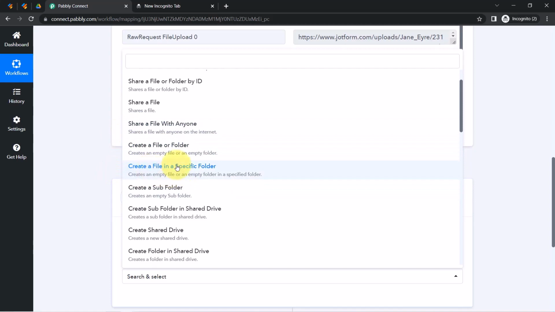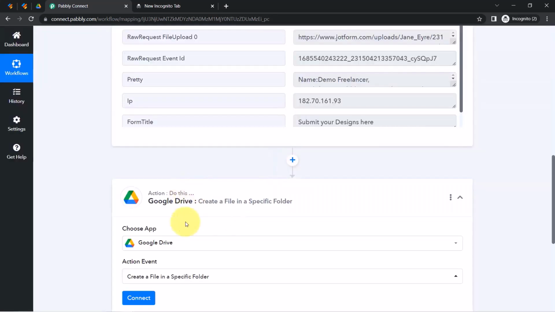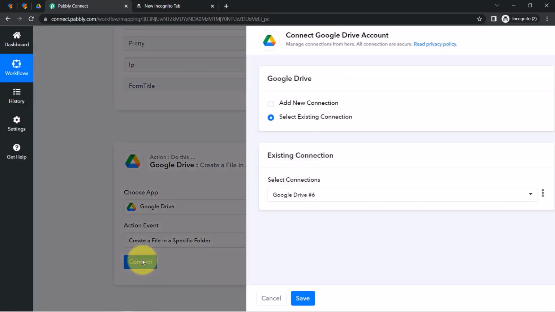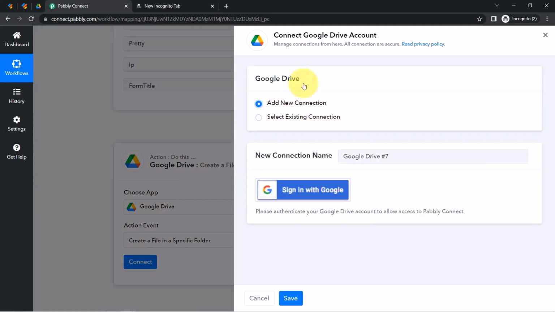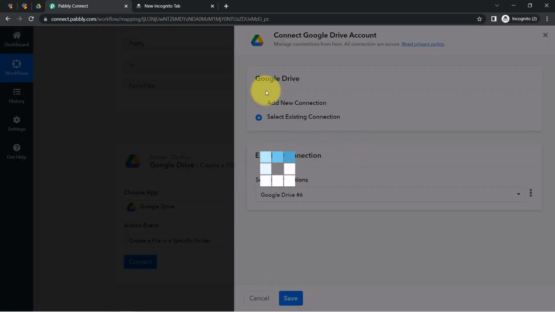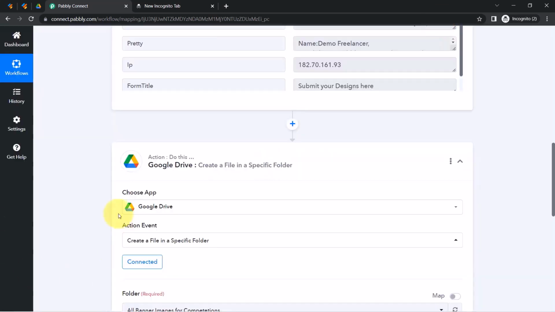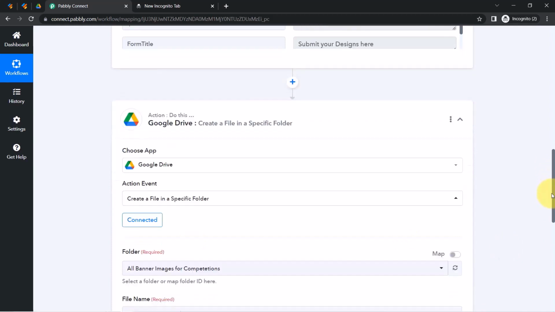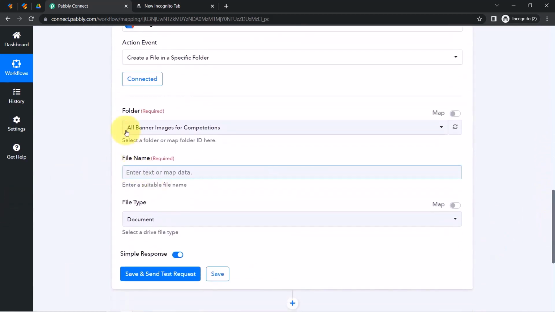So let me select the same, that is create a file in a specific folder, and just like we connected Jotform and Pabbly Connect, now I'll be connecting Google Drive and Pabbly Connect. I will go with the existing connection because I have made this connection multiple times. Here you can see it is connected, and now firstly it will ask you in which particular folder this file should be created.